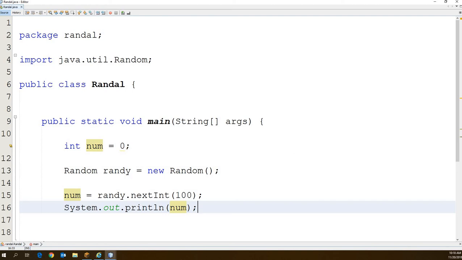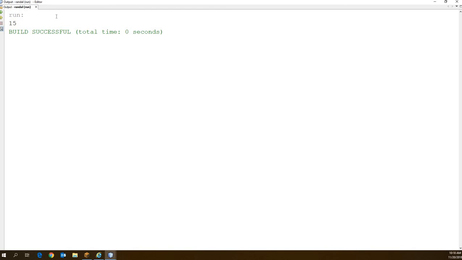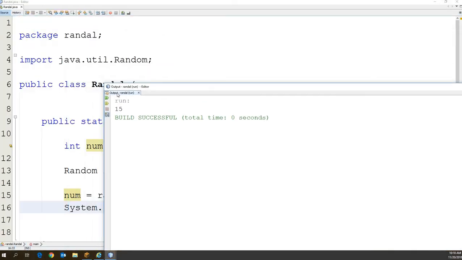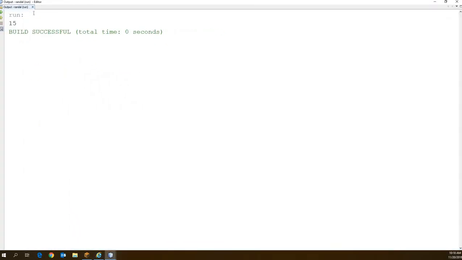Where's my output window? There it is. 15. So I'm going to pull this out. I'm going to put this into my... Actually, no, we'll leave it. You got 3 twice? So if I run it again, 71, 81, 2, 85? Boy, mine sure likes the 80s. 56, 53, 46. You got the number twice in a row? I got 92, 92, 82.